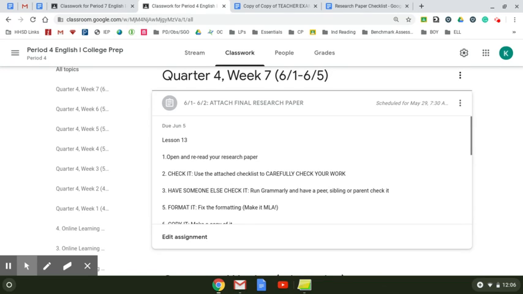This is your lesson for June 1st or June 2nd, which is a Monday and a Tuesday. And this is technically called Lesson 13. Lesson 13 is all about handing in your final research paper. I'm going to have this come out to you early in case you want to get it done early, but it is due by June 5th. By June 5th, it needs to be here, and it needs to be attached to this assignment to get graded.